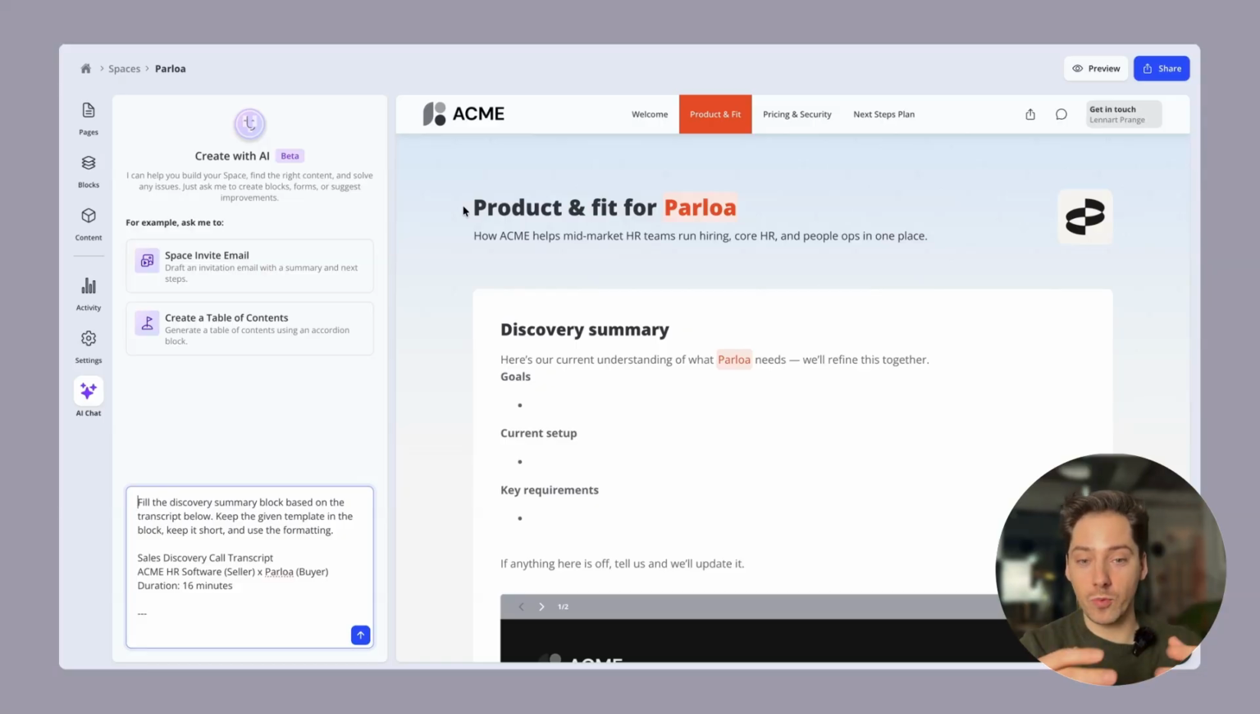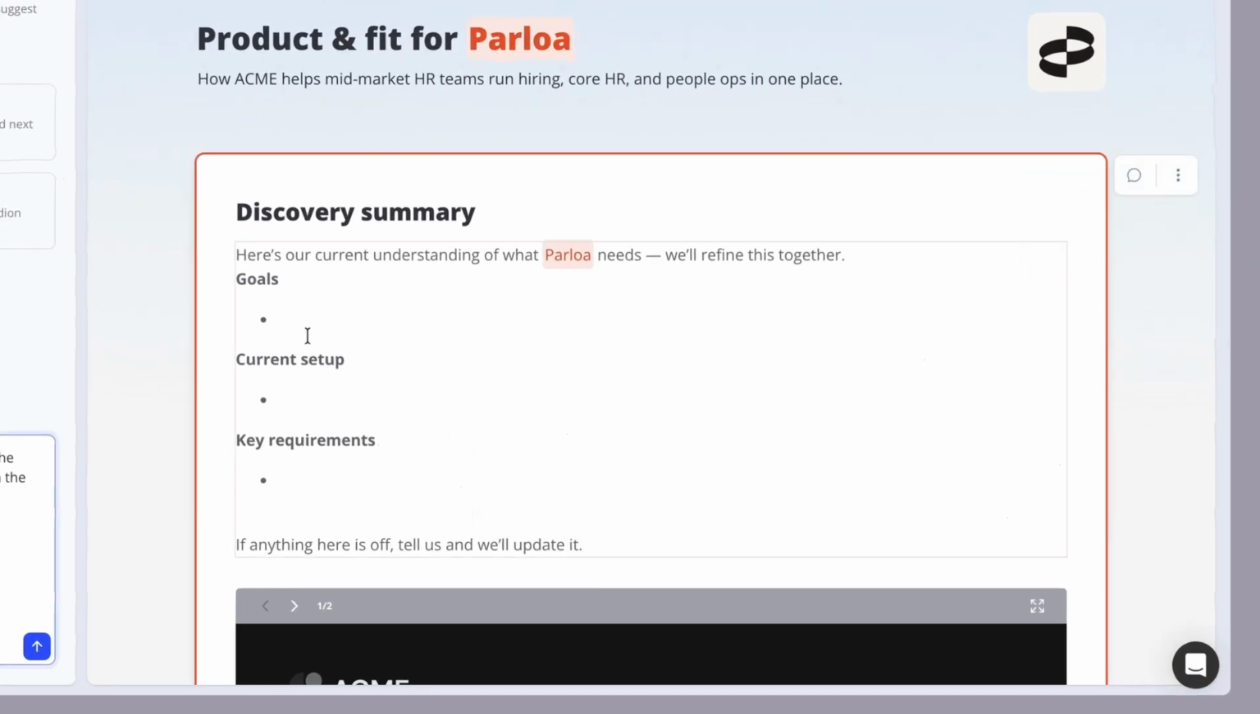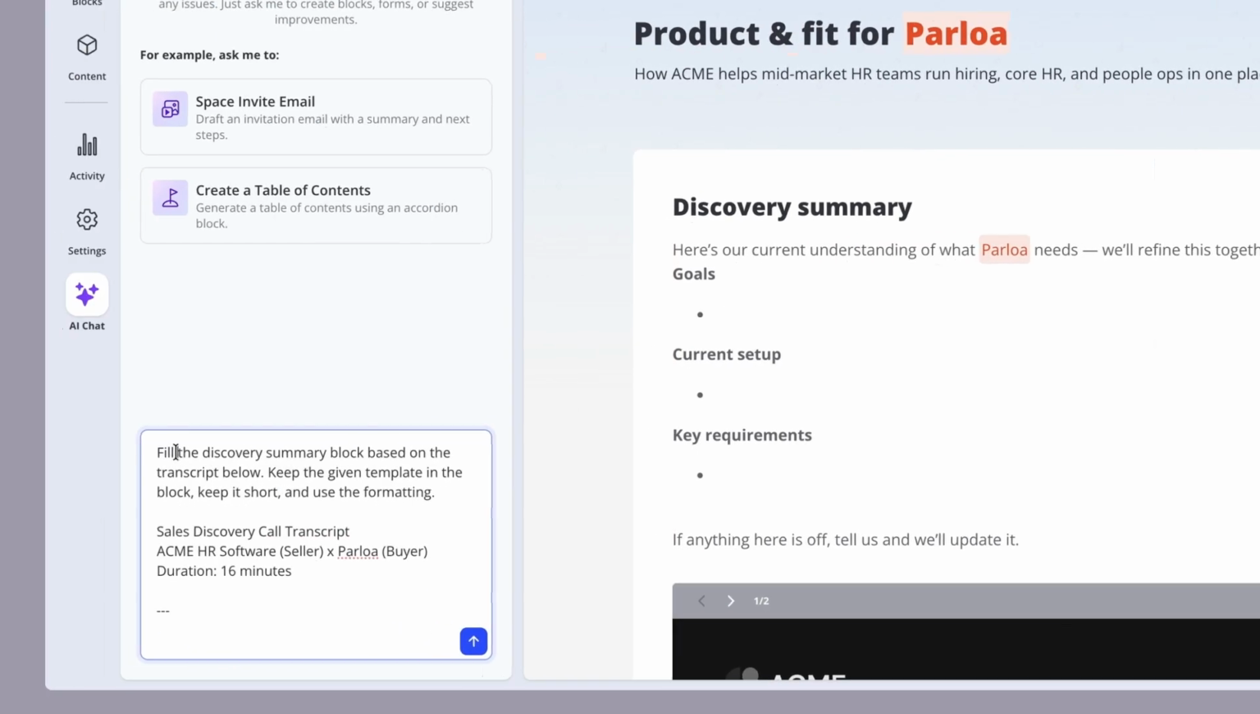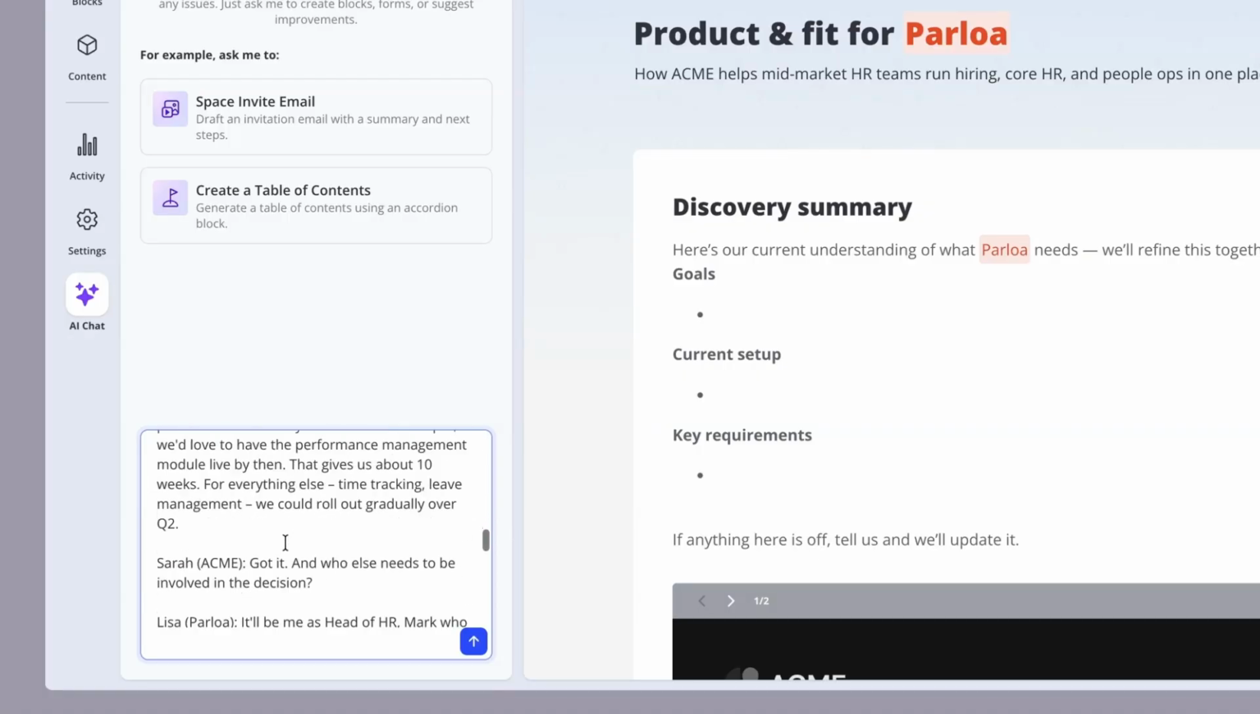I just had a demo with this company Tailor, and I want to follow up with them with a sales room, and I have a discovery summary here. And this has a preset template. So what I did is I just said, fill the discovery summary block based on the transcript below, keep the given template in the block, keep it short, and use the formatting. And then I have just a call transcript in there.